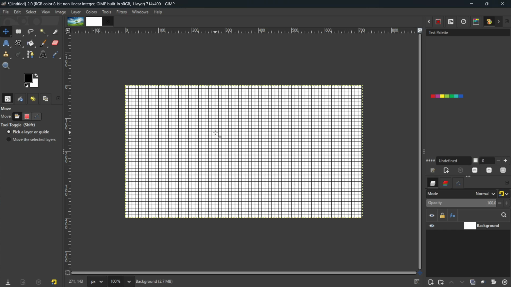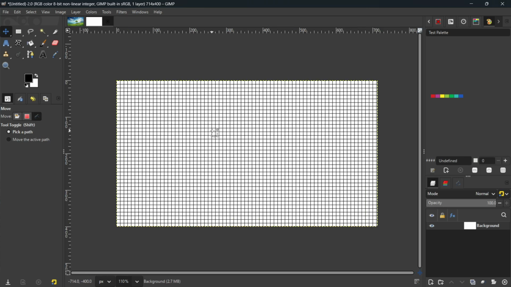If you don't see anything at first, don't worry. The grid may be active, but the default spacing could be too large or too small for your current image size, which is why the next adjustment is important.